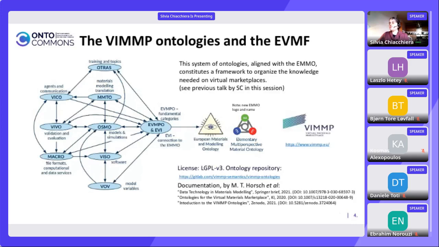So here I record briefly what the VIMP ontologies are. It's a system of ontologies aligned with the MMO, and they provide a framework to organize the knowledge we need on such a marketplace. They are publicly available, and here you find links to the repository, the documentation, literature citations, and so on.